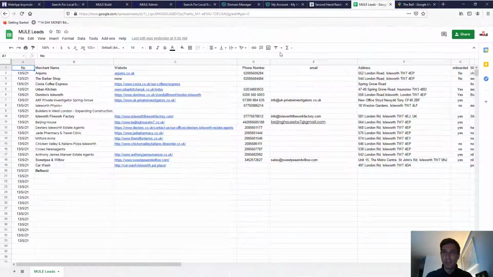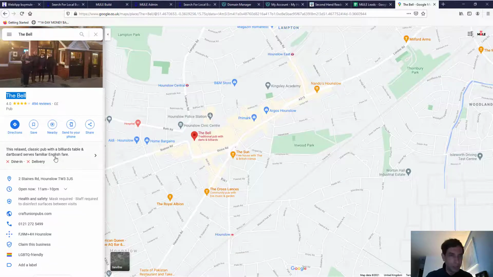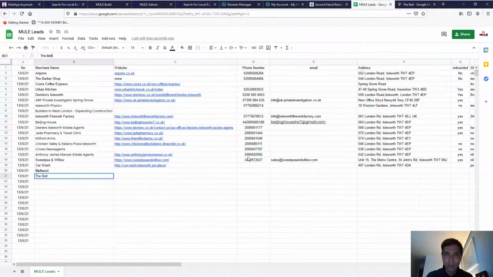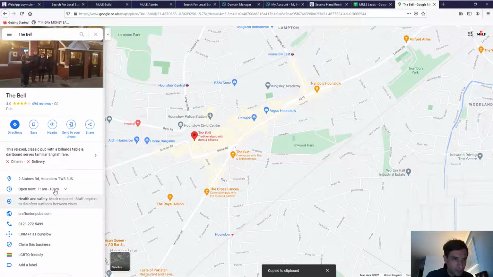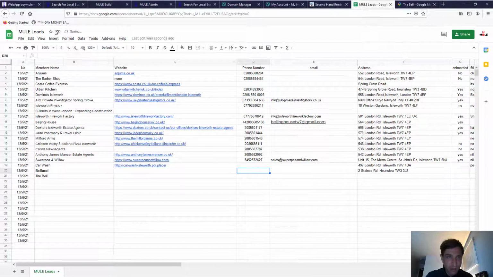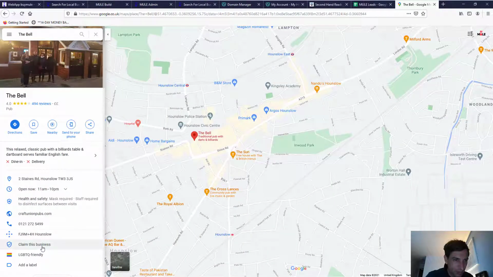So let's put the Bell, and this is a spreadsheet I'm doing, and this is what I'm going to share with you guys. So let's just put the Bell in, and then we're just going to put their address. Copy that. Address goes in here, and then we're going to put in some of their details. So that's their phone number. Put that into the right box, and then just go here and say now their website. Let's just bring up their website, just have a look at that.